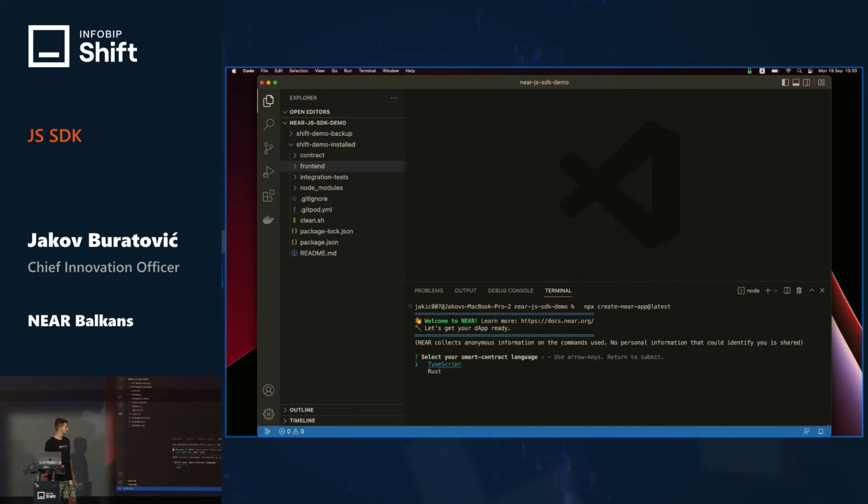At this point, you can choose if you want to use TypeScript or Rust. There's also a Rust SDK. For this presentation, we're going to stick to TypeScript. And since it will also generate some kind of boilerplate front end, we can choose if we want to use React or vanilla JavaScript or no front end at all. I'm just going to stick to React.js, name the project shift demo.